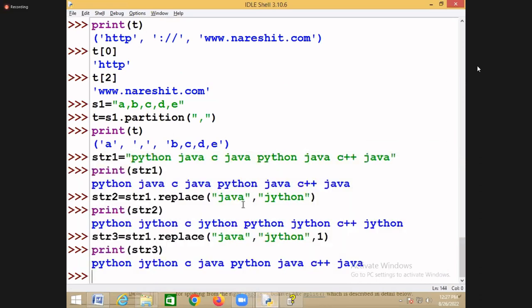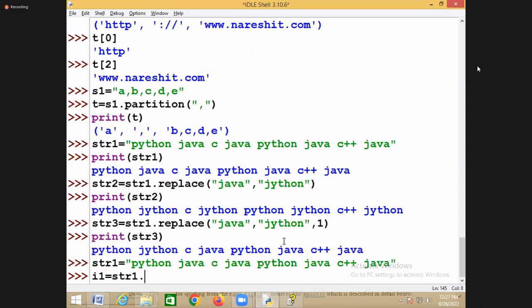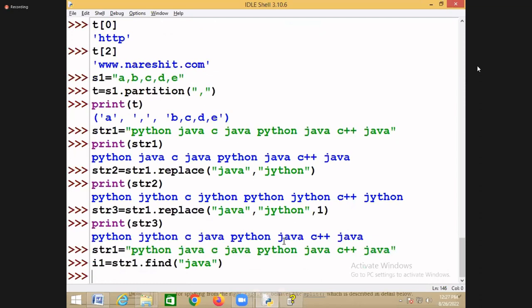If you take the same string I have taken, and I say i1 equal to str1 dot find, find Java, will find search from left to right or right to left? Left to right. Now this position is 0. This is 0, this is 1, 2, 3, 4, 5, 6, and this is what?